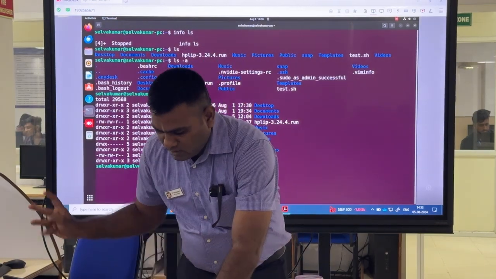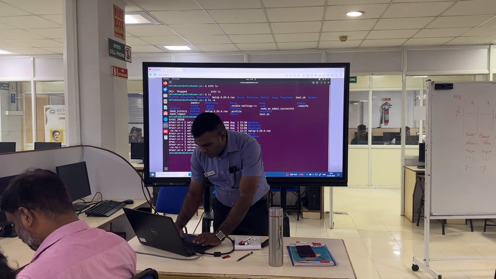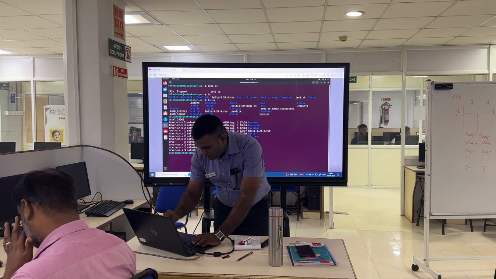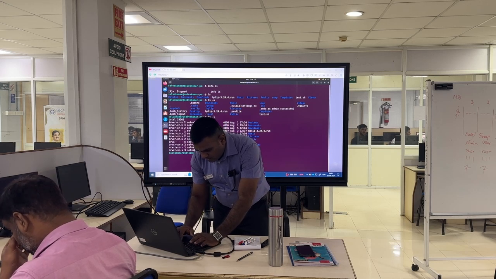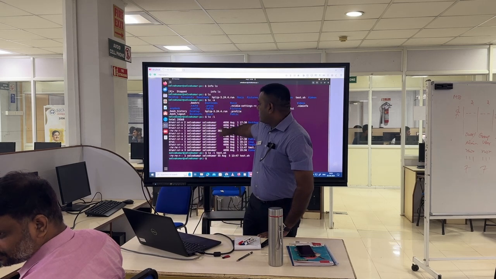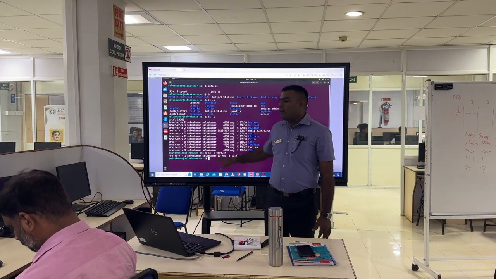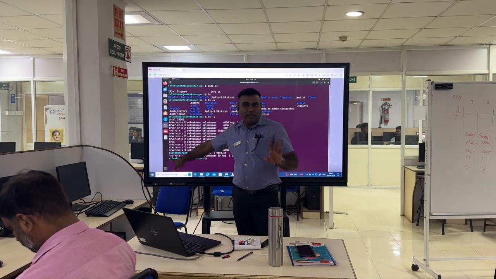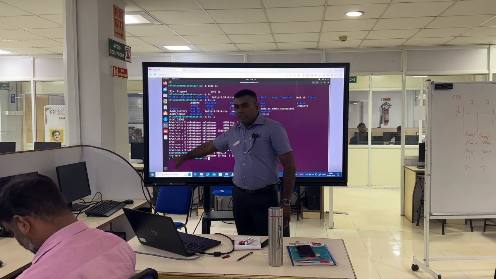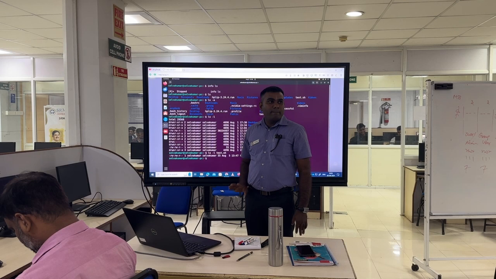I'm going to change the file permission. Before that, you should verify the current permission of that test.sh file. You see a single file permission. Look at this: hyphen, it is a file, so the first bit is hyphen. If it's a folder, definitely it should be D. Are you able to follow?